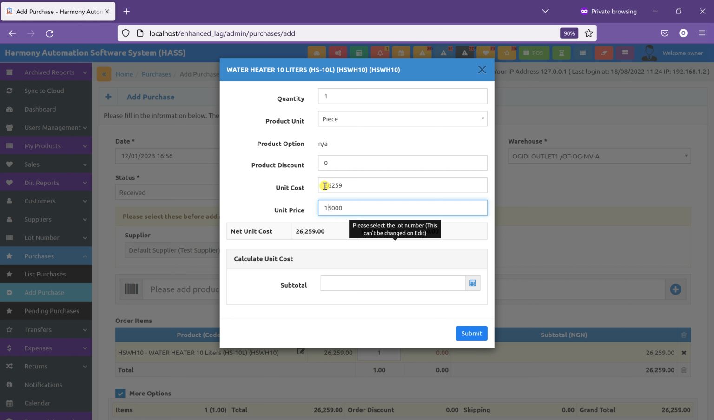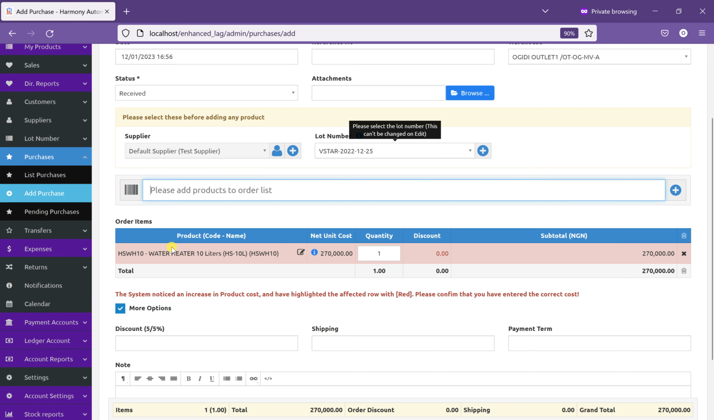Okay, so let's assume that I was supposed to enter maybe let's say 27,000 here, 7,000 here, add an additional zero or for any reason. By the time you click on this, you see it will mark this row red, and also tell you that the system noticed an increase in product cost and has highlighted the affected row. Please confirm you have entered the correct cost. So this is an opportunity for you to say, oh, you made a mistake, and have it corrected before you proceed.